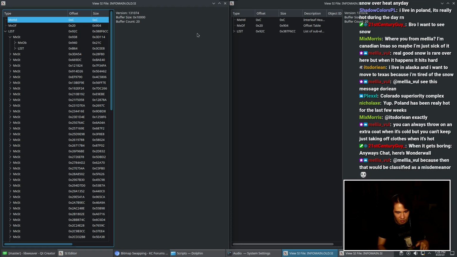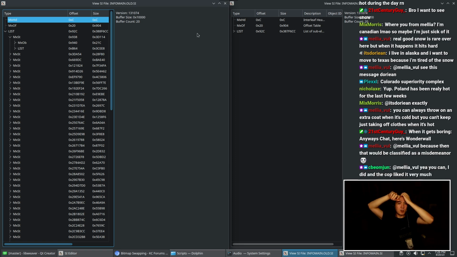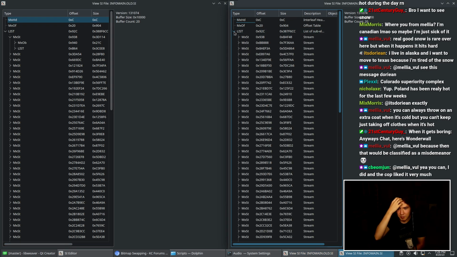Basically, you can always throw on an extra coat when it's cold, but you can't keep taking off clothes when it's hot. That's always been my argument for why I prefer it to be a little bit cooler. It's fairly easy to get warmer, but it's comparatively quite difficult to get cool if it's really hot and you don't happen to have air conditioning. You just have to sweat and fan air into your face. But yeah.